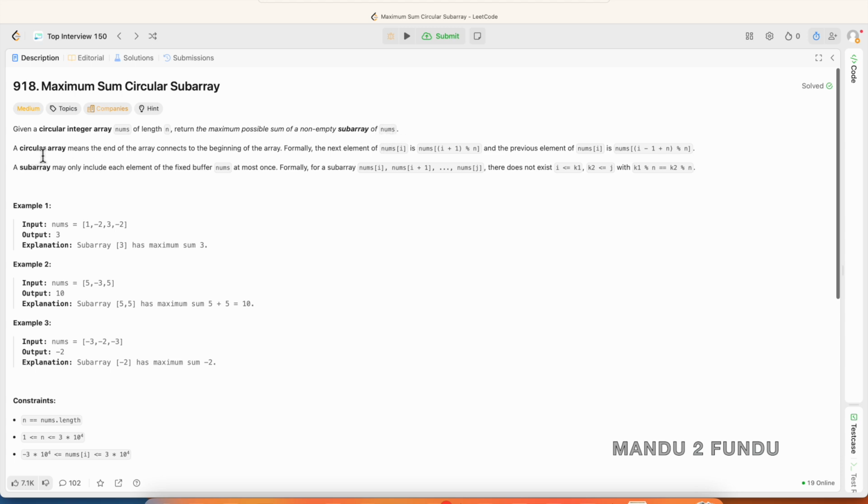The circular array means the end of the array is connected to the beginning of the array. This is formally defined as the next element of any element at index i in the nums array is nums of (i + 1) modulo n. Similarly, the previous element of an element at index i is nums of (i - 1 + n) modulo n. The subarray may only include each element of the nums array only once.